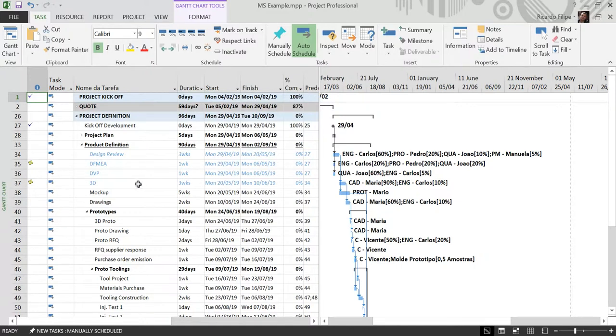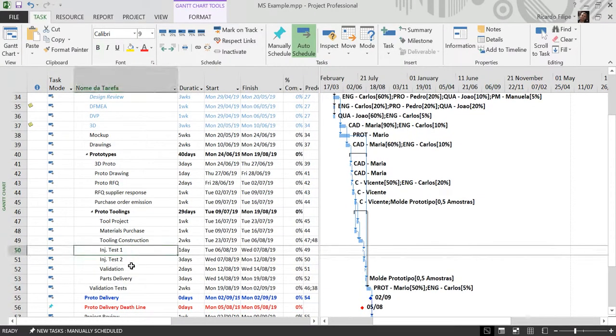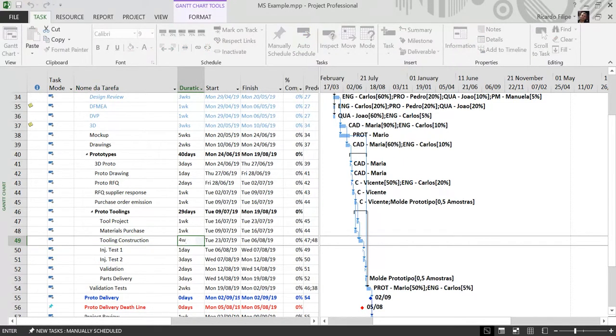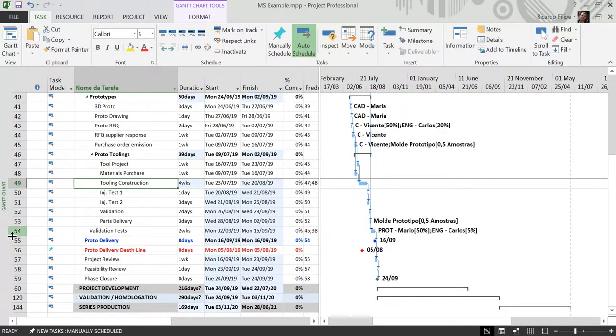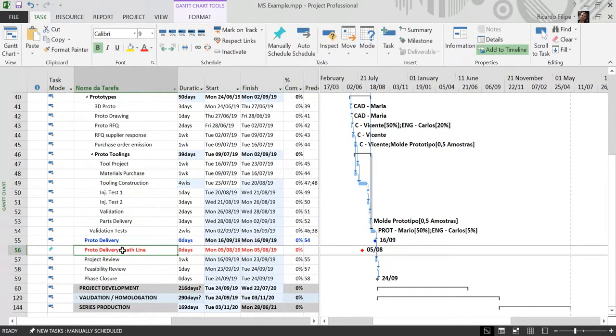But what I want to show you here is the advantage of using this kind of approach when you have to deal with changes. Then imagine this task, instead of having a lead time of 2 weeks, will now have 4 weeks. As you can see here, this is my target date and this is my calculated date, and my target date is 5 August and my estimated date is 16 September. I'm out of target and I have to compensate this delay somehow.